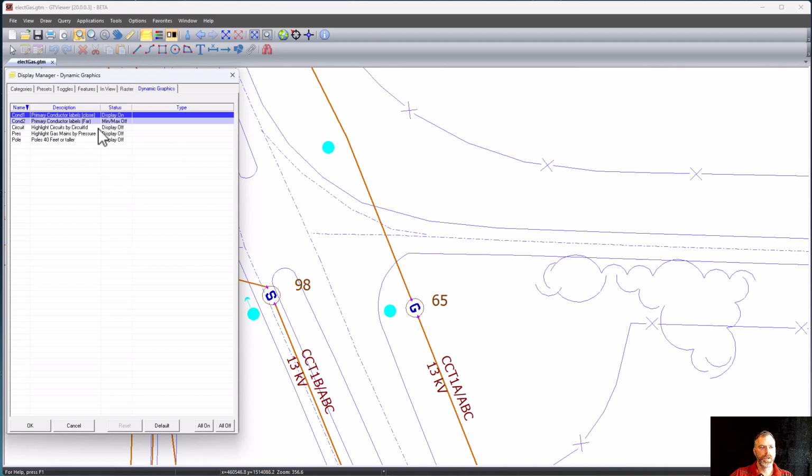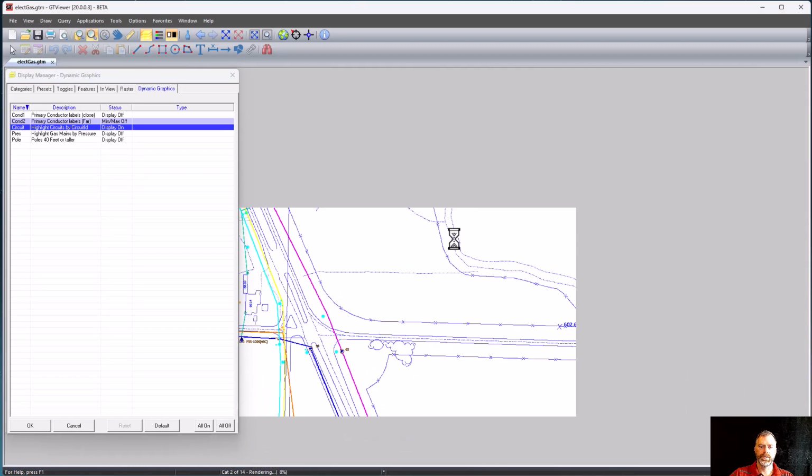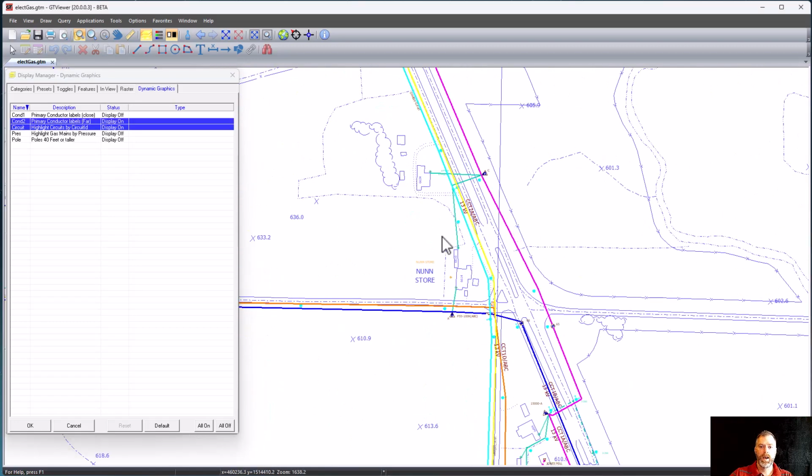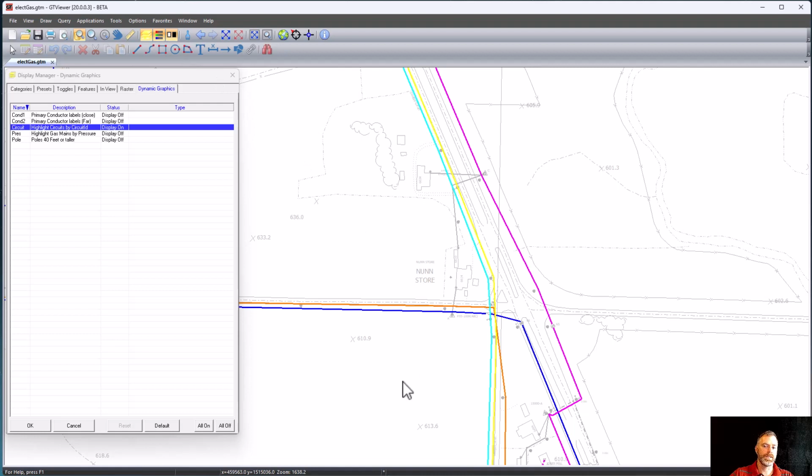So if I wanted to turn off the primary conductor labels, which is a dynamic graphic label right here, I'm going to click that. It goes off. The next one is a zoomed out version. I could also turn on other dynamic graphic actions. This one highlights the primary conductor by phase, or by circuit ID, I'm sorry. And see, if I turn it off, they go back to normal. If I turn them on, they're colored by circuit ID. You can also use the emphasize mode, and you can only see that.